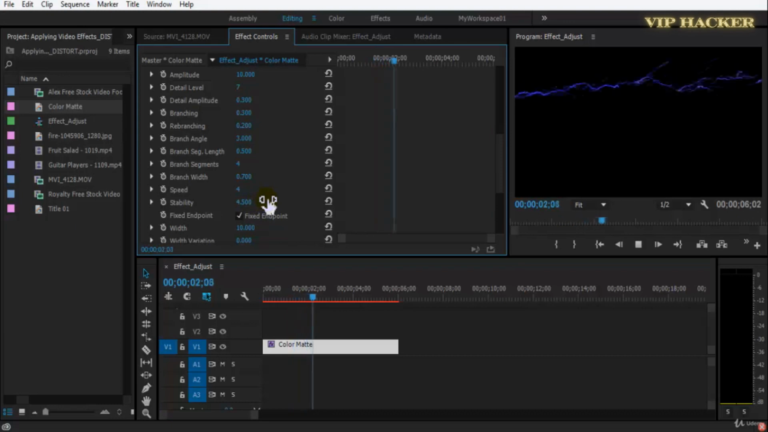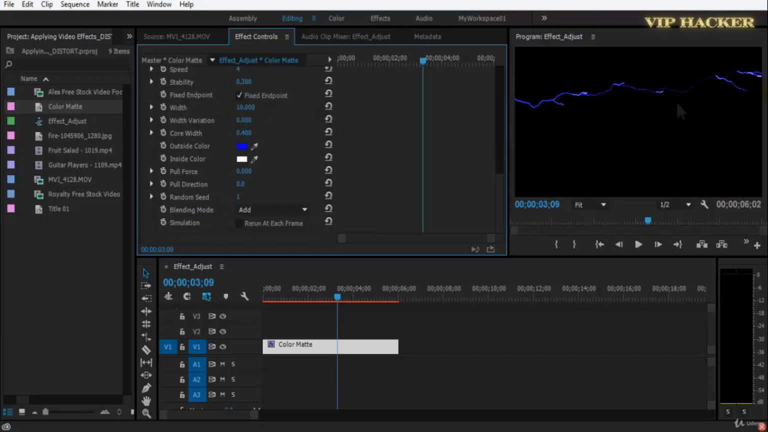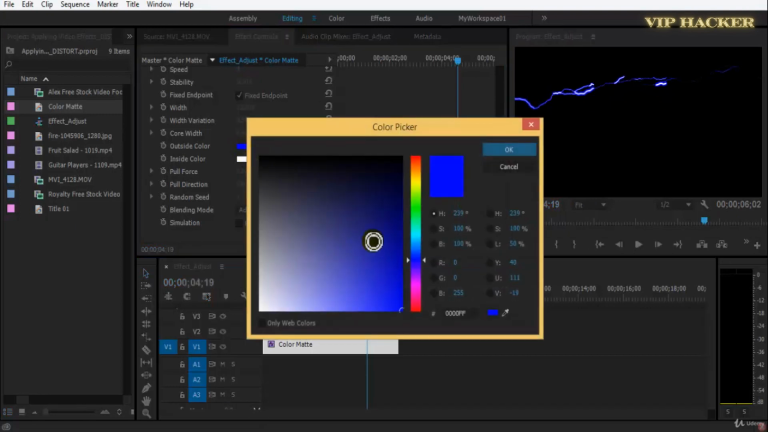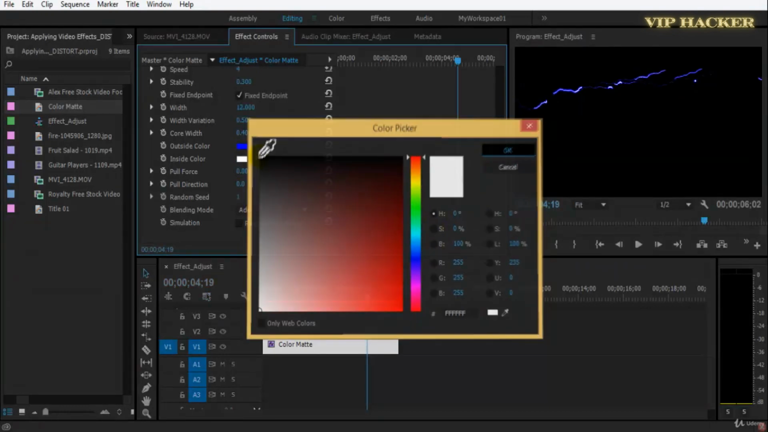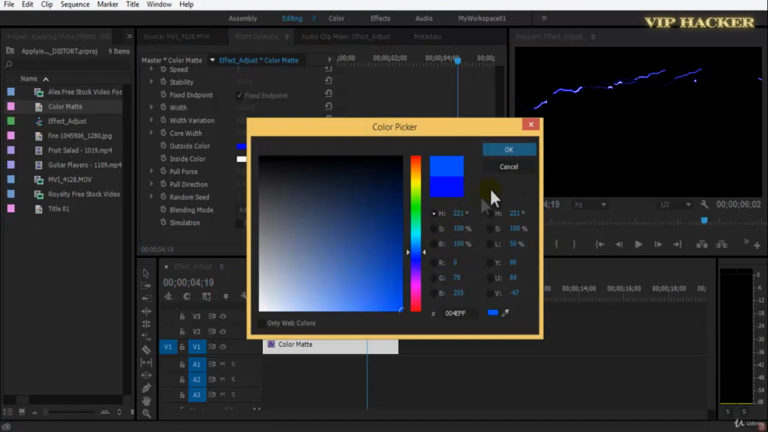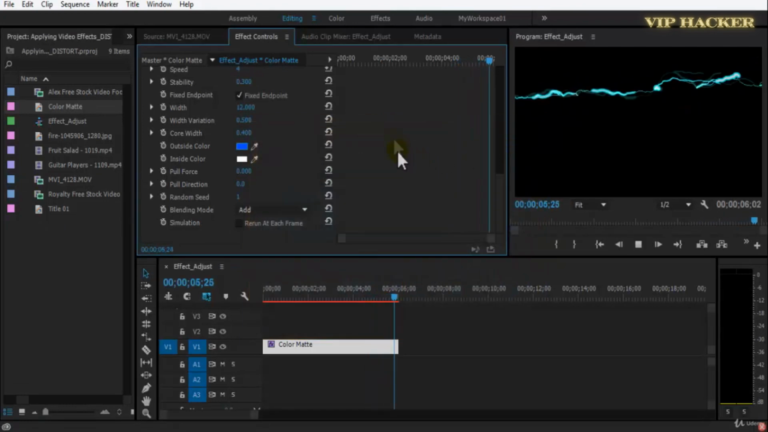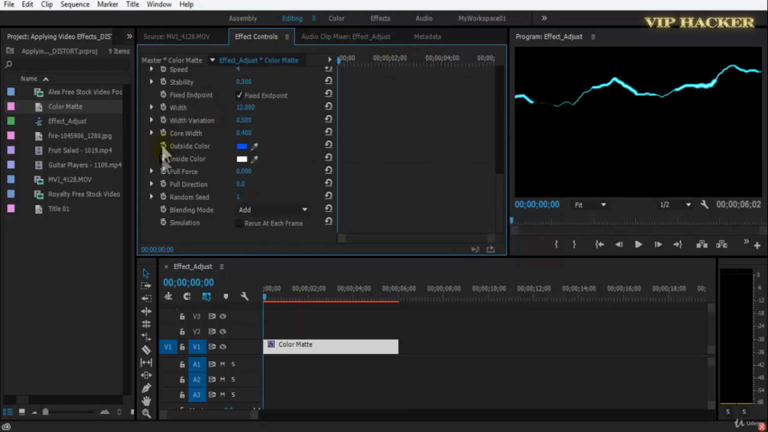Stability, how much stable you want. I don't want so much stable. And this is the width of our entire lightning, so you can increase this. I would say maybe 12 with variation. 0.5 core width, the overall width, and this is the color. Suppose if you want this blue, maybe you can select this blue. You can again animate the color as these animate options are available.